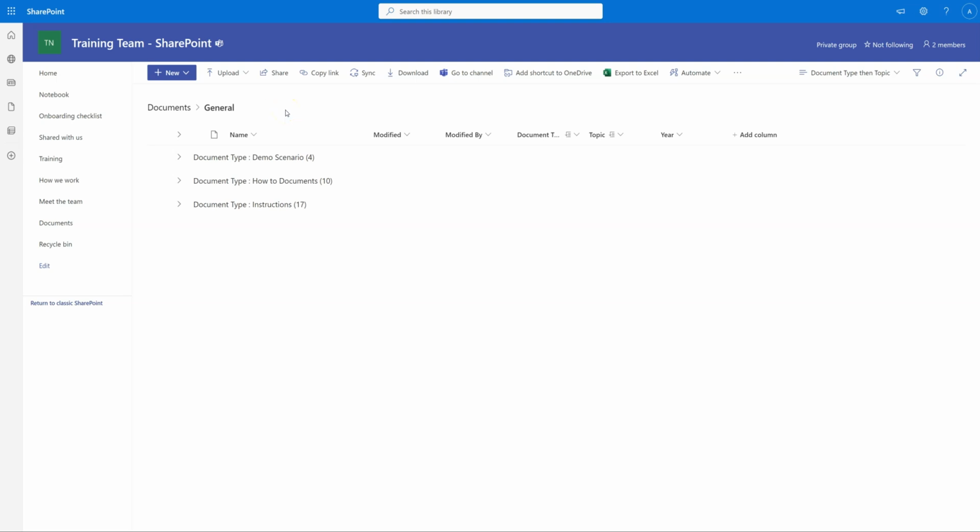So as you see, we are back in our library here, and you can see when I have document type, how to documents, and just to confirm, we have the view document type then topic. So this is the group, this is the view right now selected. So let's expand the document type, how to documents. Now this is what we did. When you maximize how to documents, this is going to give you all the topics within the how to documents.